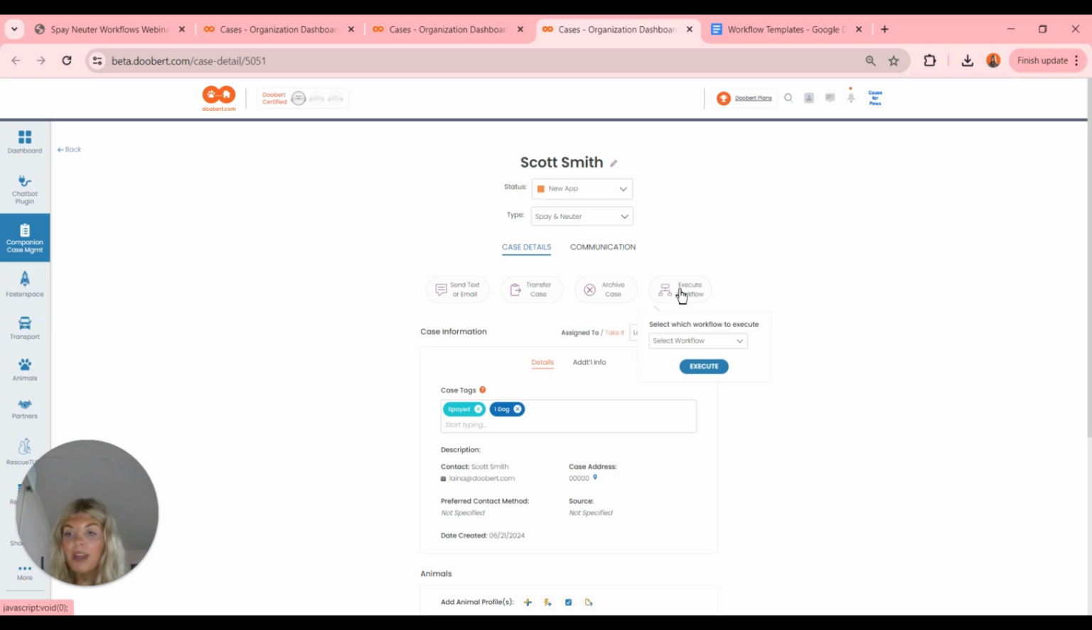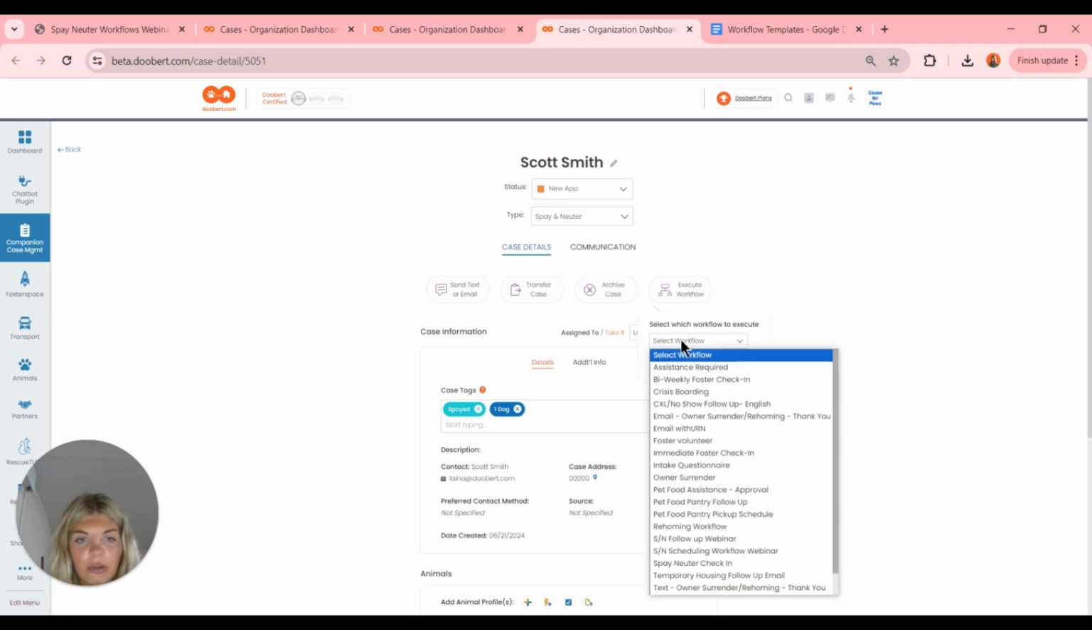And then once they are being moved into the scheduling side of things, we're going to send out the scheduling one. And then once they've completed their spay neuter, then we're going to send out the follow-up. So just to show you guys, I'm only going to send out one because it's a pretty similar process that you'll just repeat over and over depending on how the progression of your case is. But we're just going to click the workflow to execute.